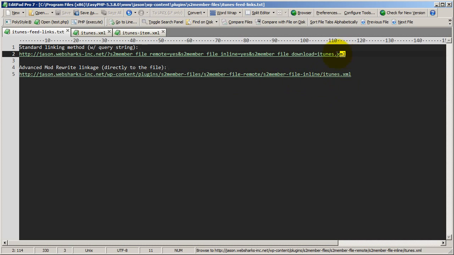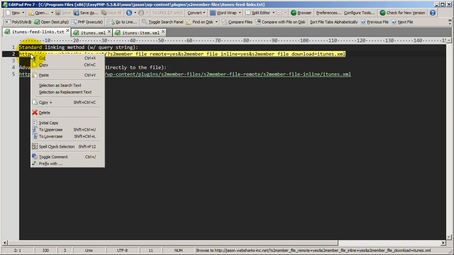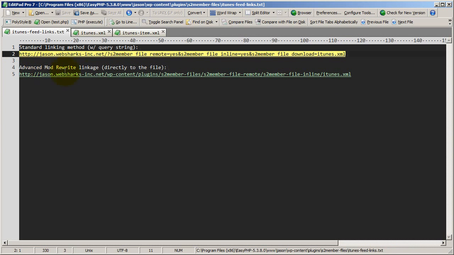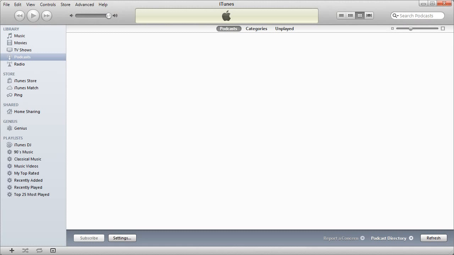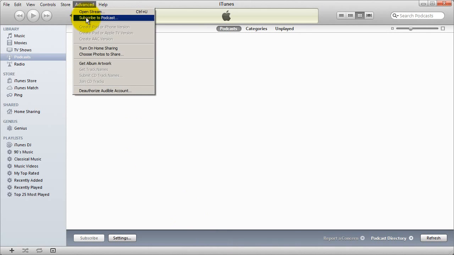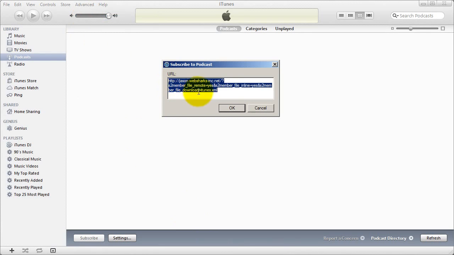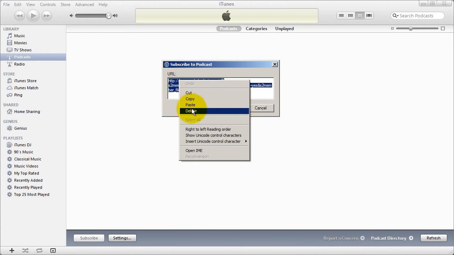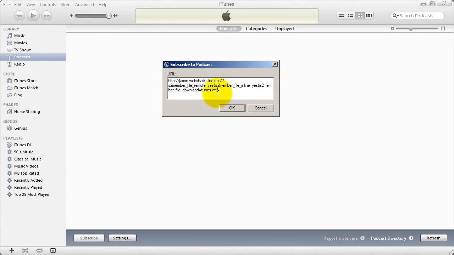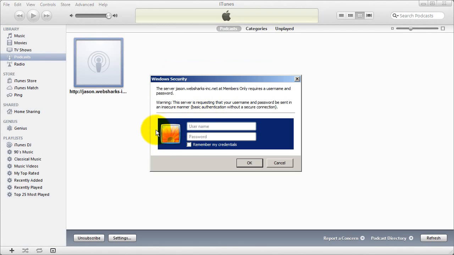Okay, so let's just take the standard linking method. I'm going to copy this. This is what I might distribute. And let's open up iTunes. Here at the top, I follow the instructions provided by apple.com. I go to Advanced, Subscribe to Podcast, and I type in, or I can paste in the URL leading to my podcast feed and press OK.